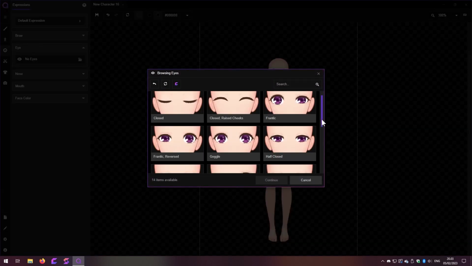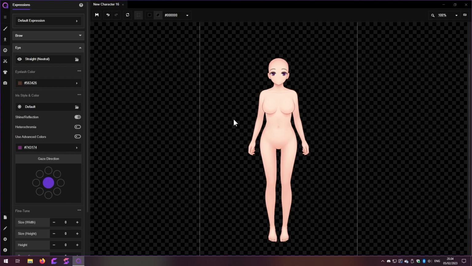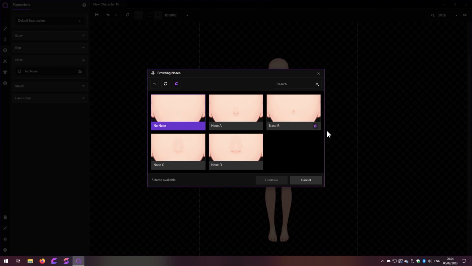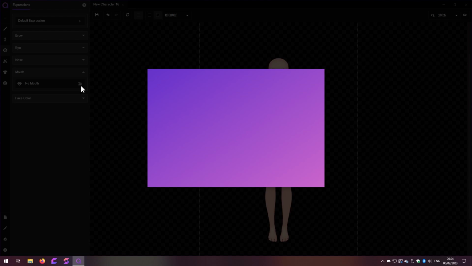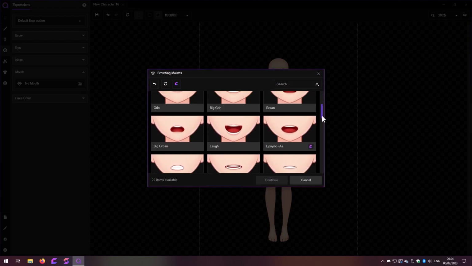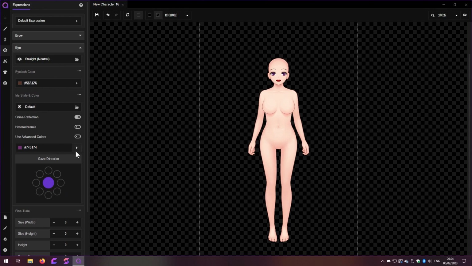Same as before, we'll look for a template that has this icon. We'll go for nose, mouth, and face color template next. And, same as before, we are looking for this icon. Now, just for extra info for you who are also new to Mannequin, we are also able to do further adjustments to these face parts, such as changing their color or adjusting their size and position. Feel free to try out these inputs by yourself.